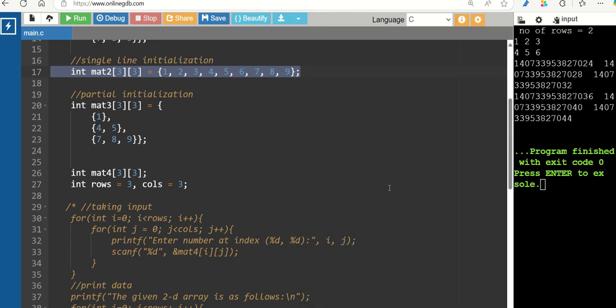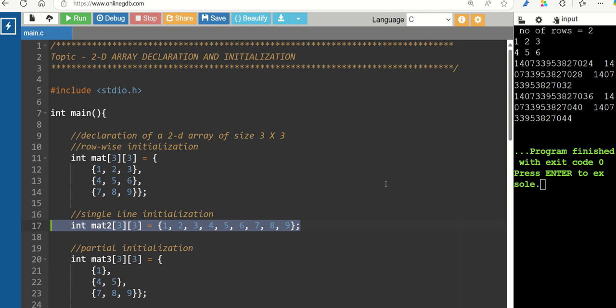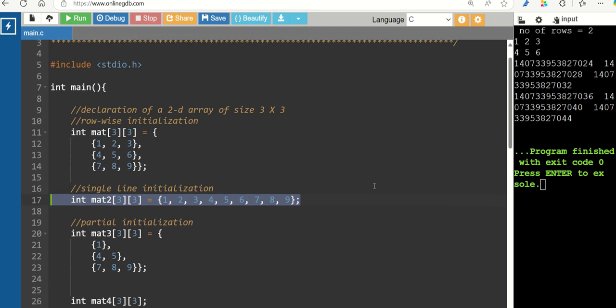Okay, so I hope you understand how to declare and initialize a 2D array in C programming.